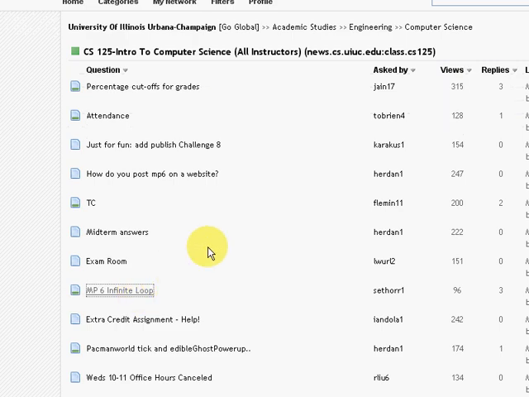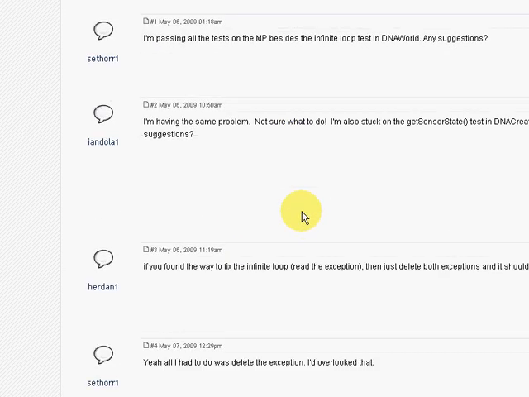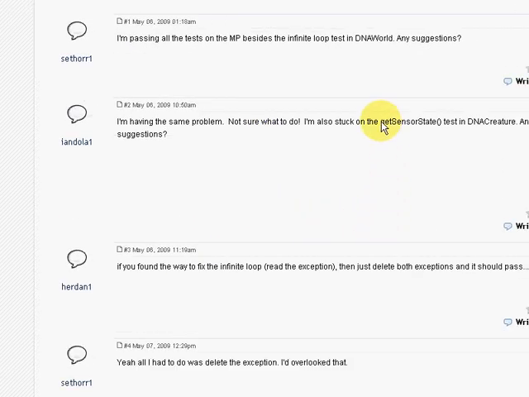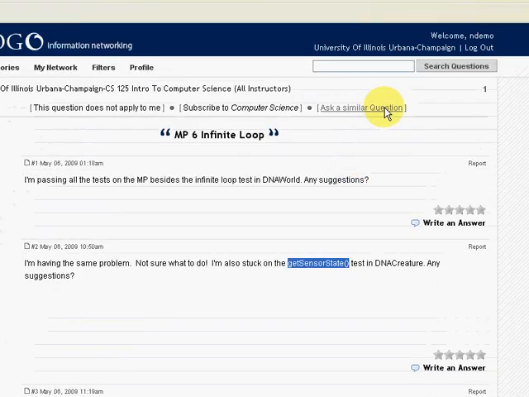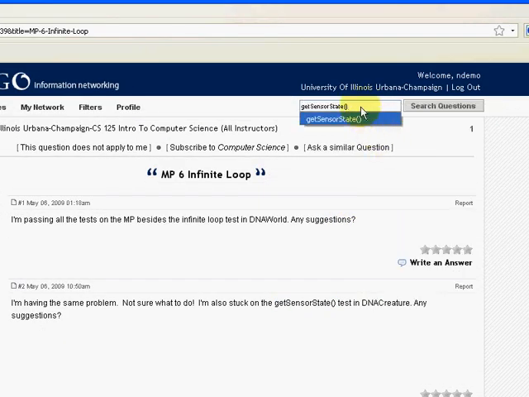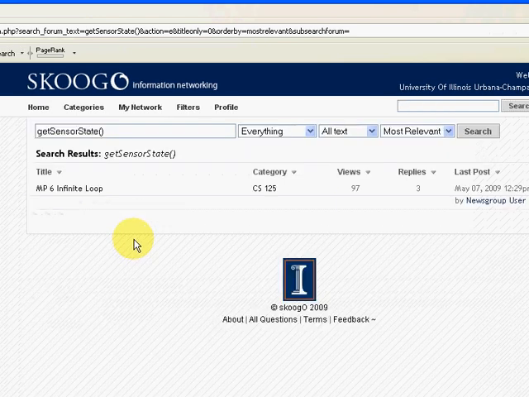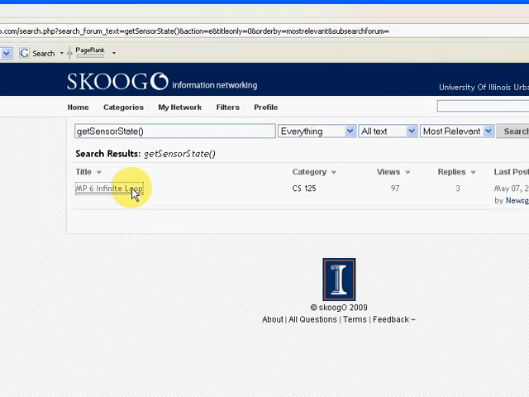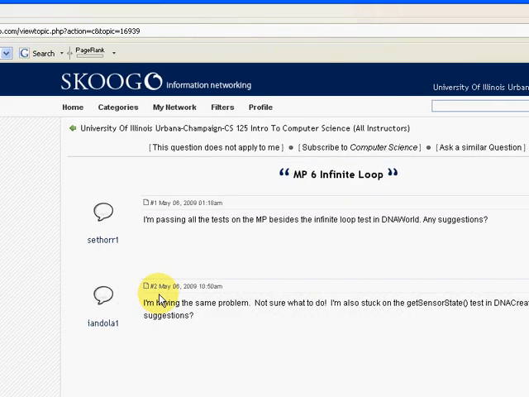Let's go back. Suppose we want to search. We can simply paste and search, and it will find the topic of that newsgroup.